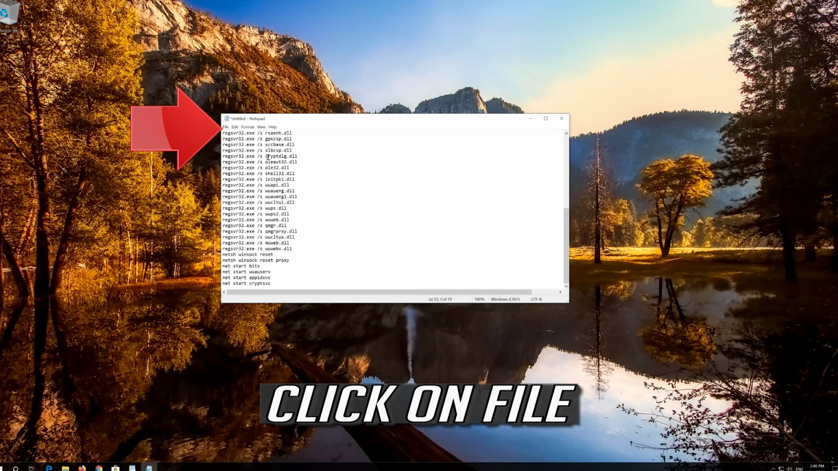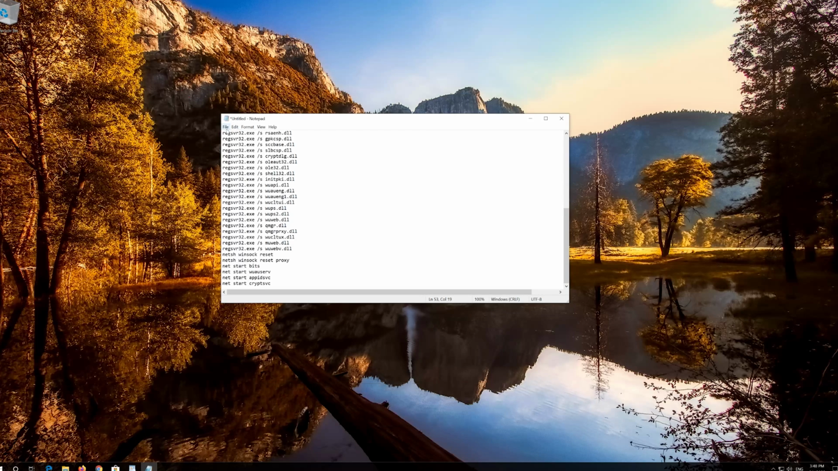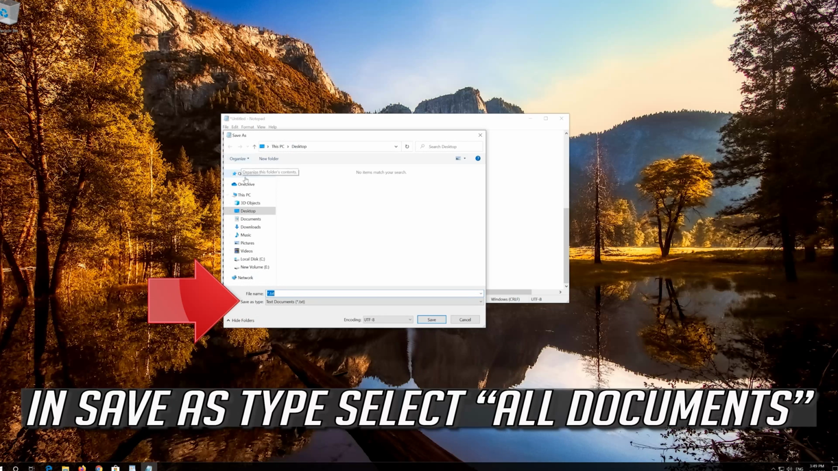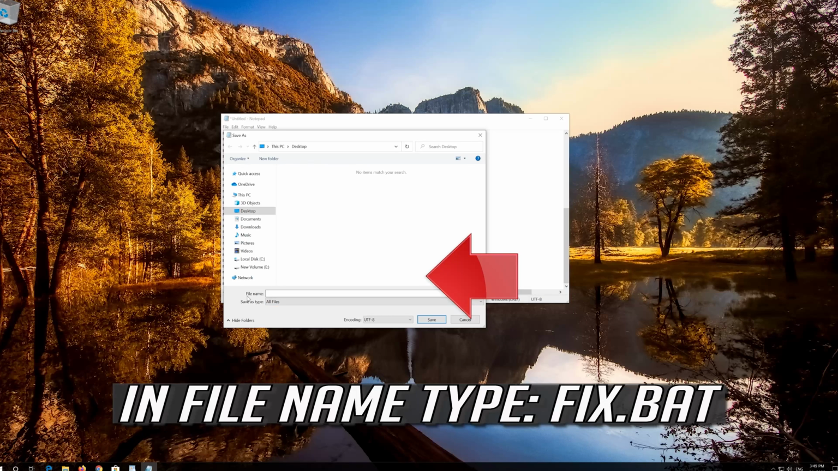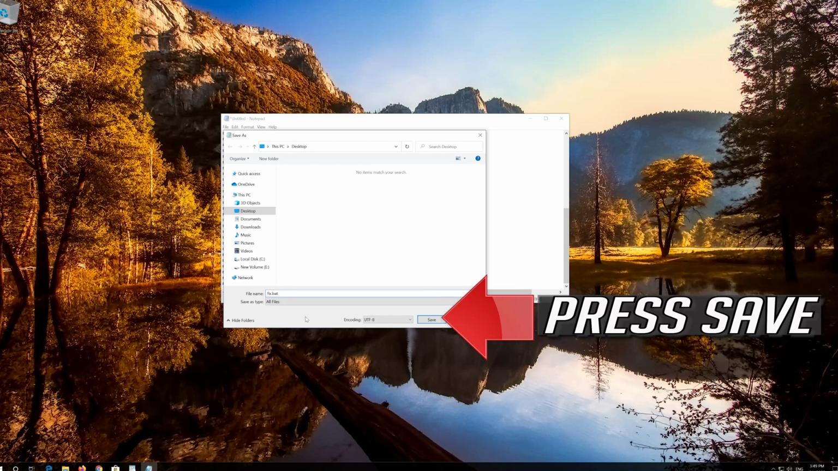Click on File. In Save as type, select All Files. In File Name type fix.bat. Press Save.